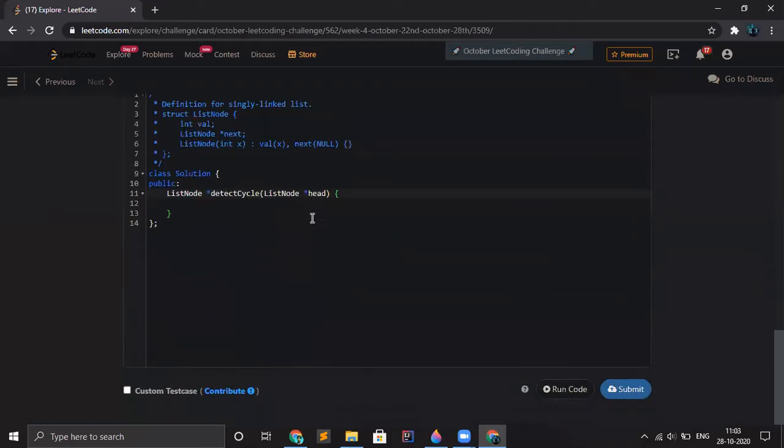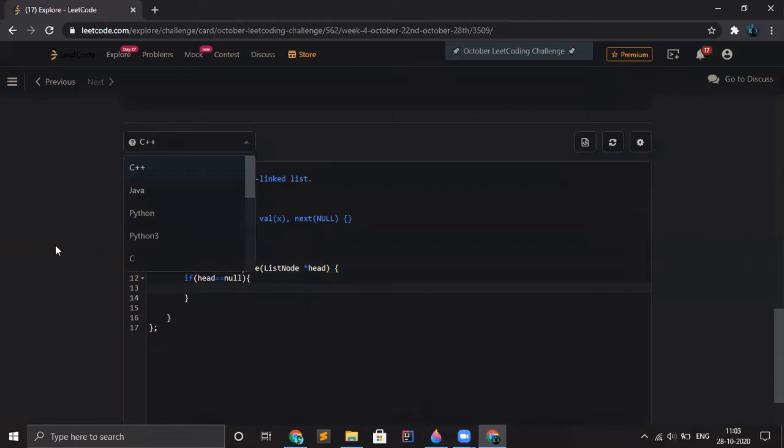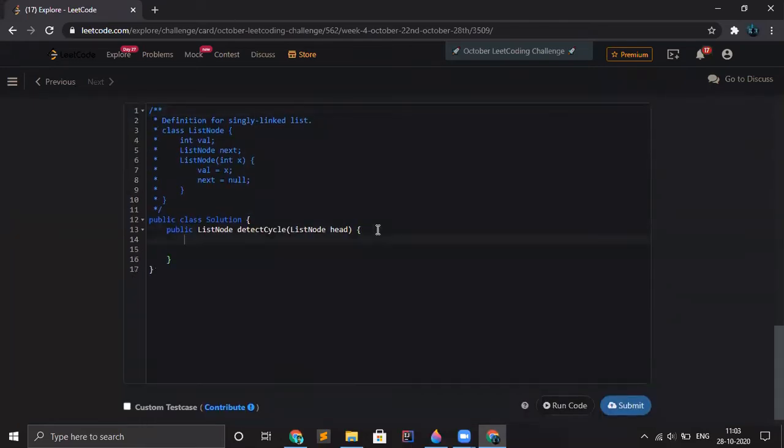Now let's do the coding. First, we can check for the base condition. What is the base condition here? If head is null. If head is null, it simply means that there is no element present in this list, and there is no cycle. So we will return null here.